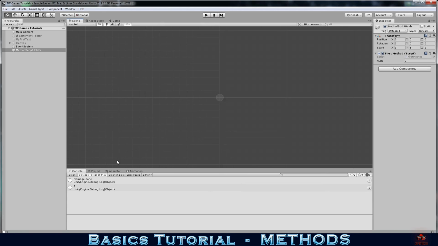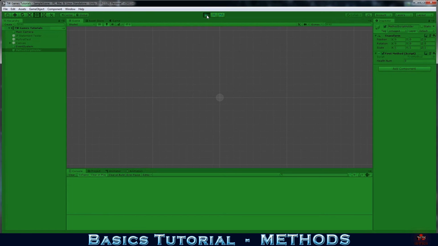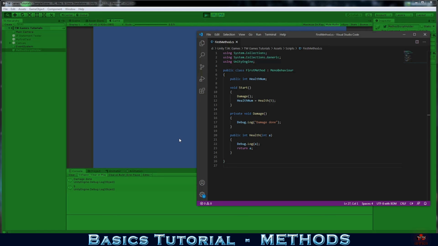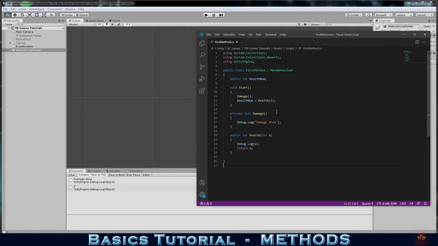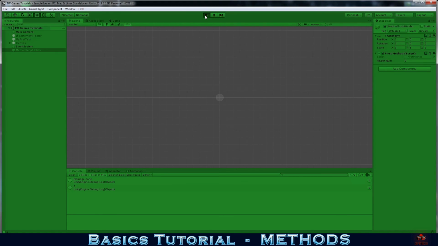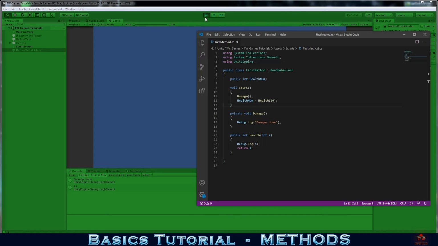Okay, let's save, clear, and play, and see what happened. And now it shows what we have in the health method. So let's change that maybe to 10 now, and see if it changed. And now we see the 10, so everything is working like it should. So these are some simple method examples.